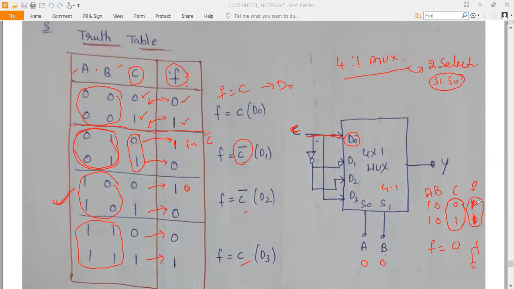Irrespective of the value of this 0 1, function f is equal to 1. So the possible combinations are the same: c, c bar, 0, 1. When the c value and the f value are the same, then f is equal to c, and when the c value is exactly opposite to the f value, then f is equal to c bar. And 0 when f is equal to 0 irrespective of the value of c, and 1 when c is equal to 0 or c is equal to 1 irrespective of the value of c. If both are 1, then it will be taken.